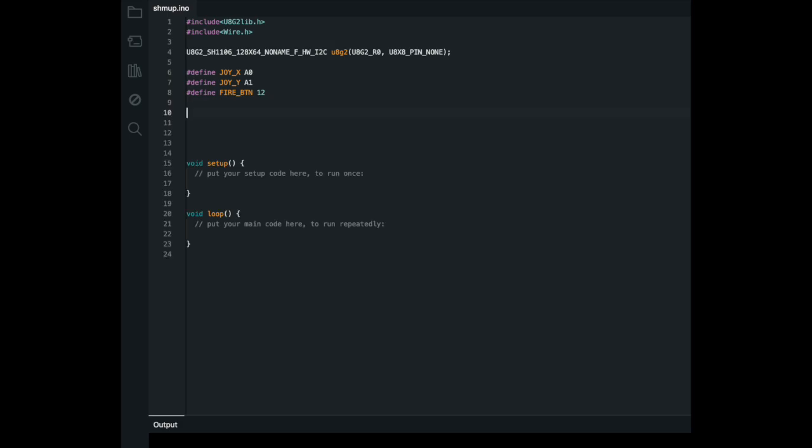Now we need to go ahead and throw some integers in here. These will be where the ship's located, what the position of the bullet is, and what the position of the asteroid is, and the asteroid speed. We'll also have a boolean for if the game is running, if the game is over, and if the bullet is active. So let's jump into it.